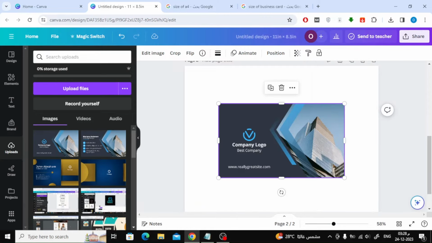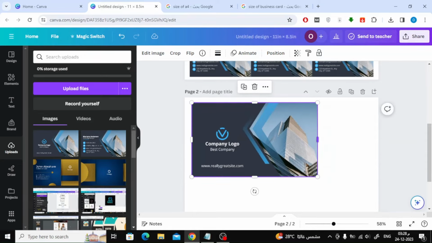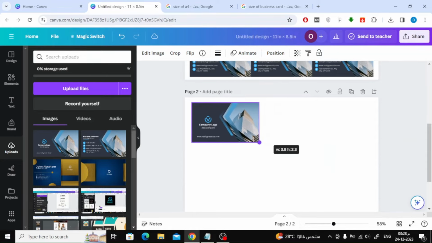The next step is to add a new page, then start placing the following image of the business card. Repeat the same process we did previously. Make sure that the images on the page are all centered.